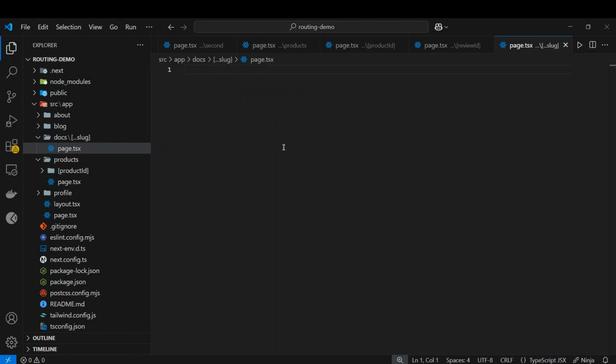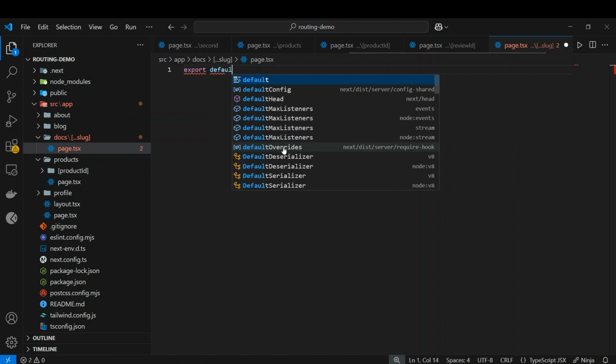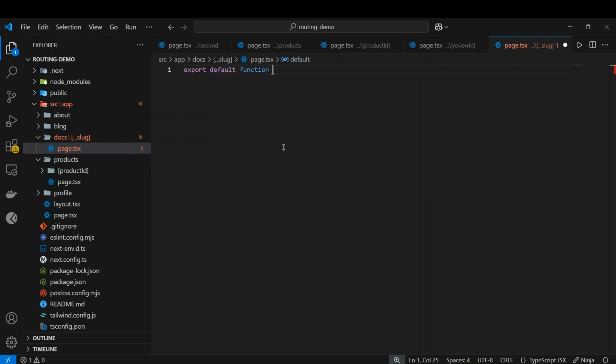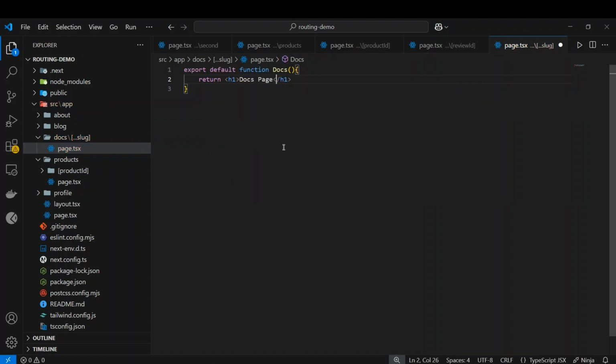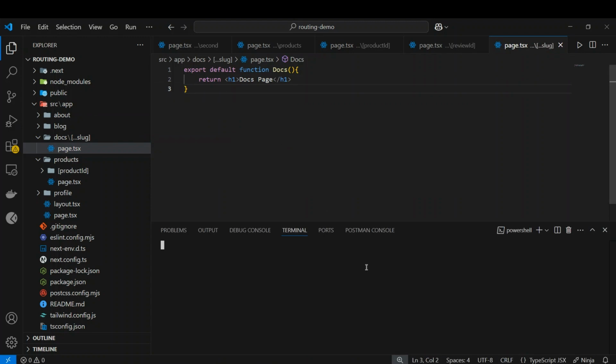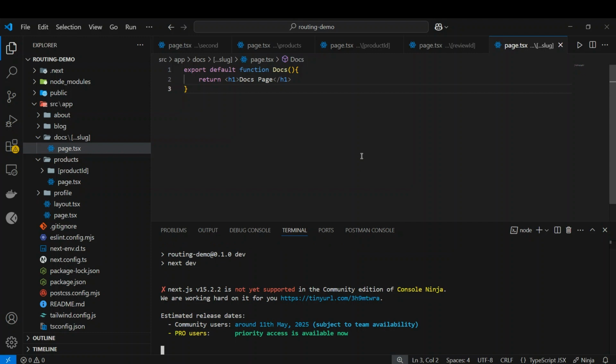Inside that we can create a function for the docs route. We can type it over here and return an h1 tag like docs page. Okay, and we can save it. Now let's run this example and see whether the routing works or not. For this we need to restart our server with npm run dev, and now it is working. After that we can go to the browser and see that the catch-all segment will be handled by this docs page.